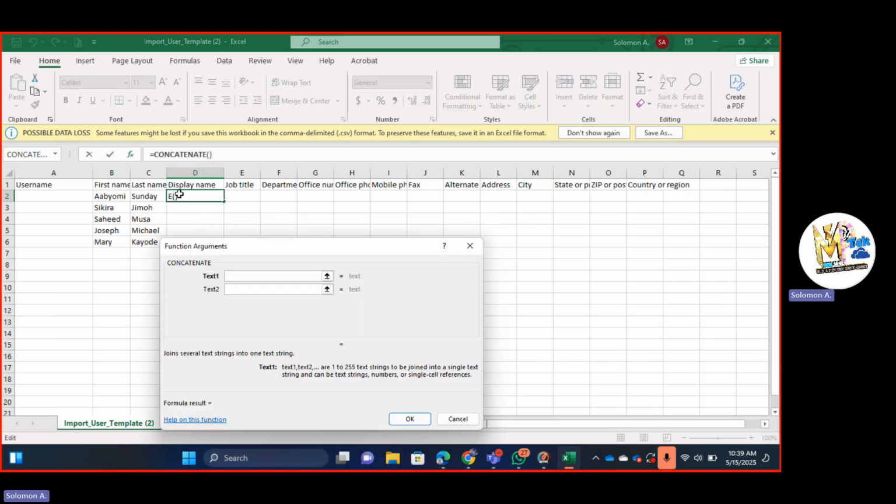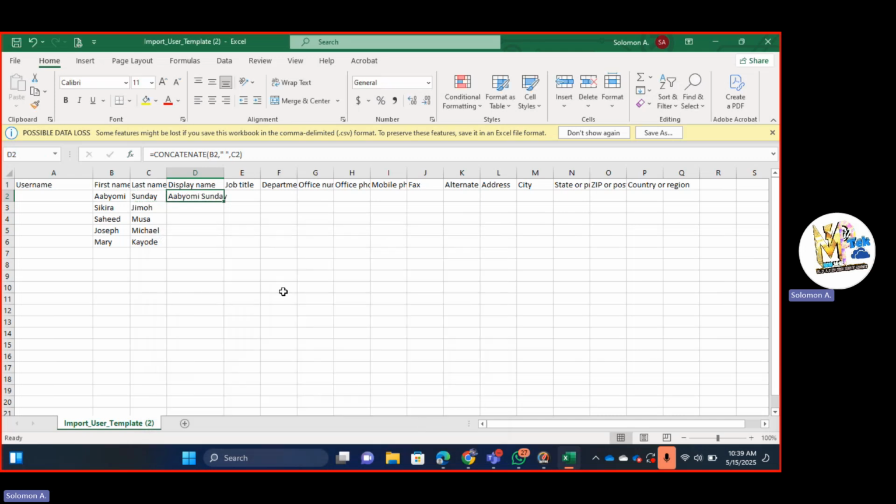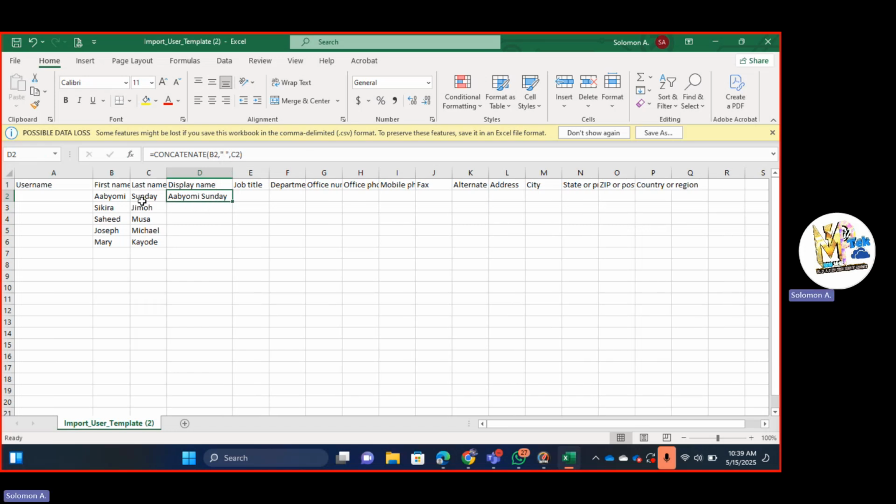What do I want to put here? I want to put this and this. Then am I putting anything between them? Yes, a space, which is a dash. Then the next thing I'm putting here is all this. So I'm not putting anything again. Once I click OK, you can see it here: Abayomi Sunday. First name, last name. So I brought both of them together.